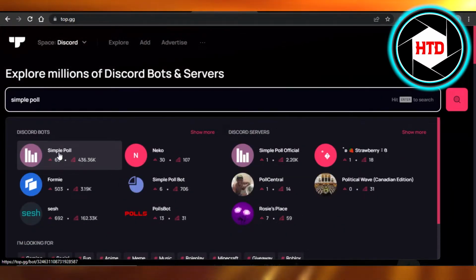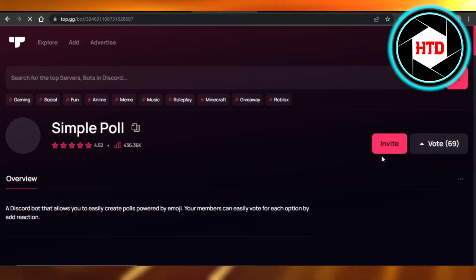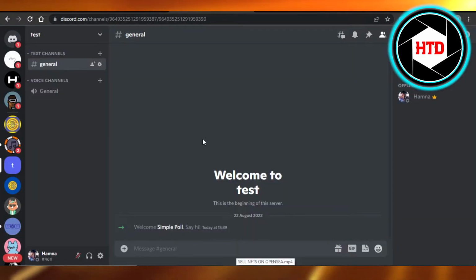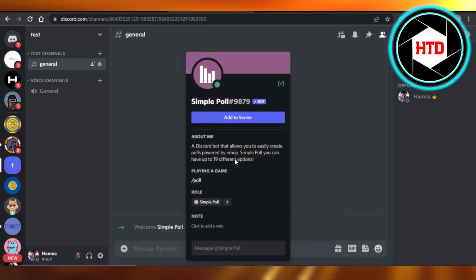Okay, so the first one you can see here is the bot that we need to add to our Discord server. Now you're going to click on invite. So now you can see this is the server that I chose, and we have Simple Poll here. This is a bot that will allow me to create a poll, and you can see it also says that Simple Poll has been added to my Discord server.